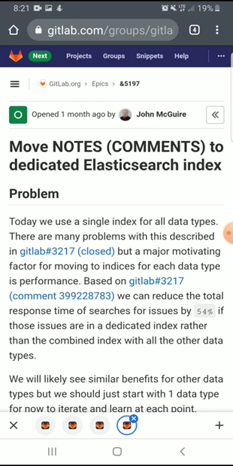So the first item that we have is related to advanced search. We're currently working through breaking out all of the different search scopes into their own indices, and this is to improve the index performance as well as the search result performance when you're actually loading up advanced search results.